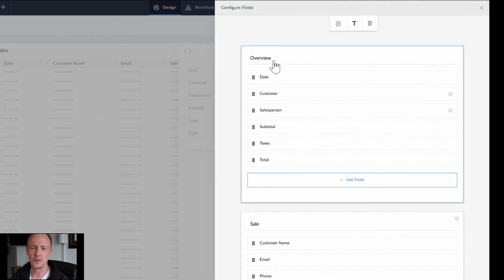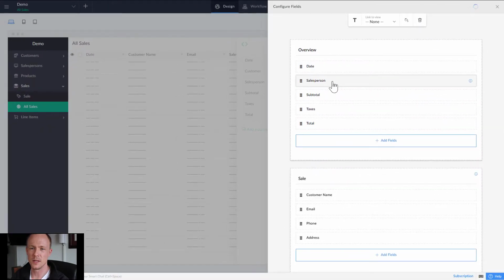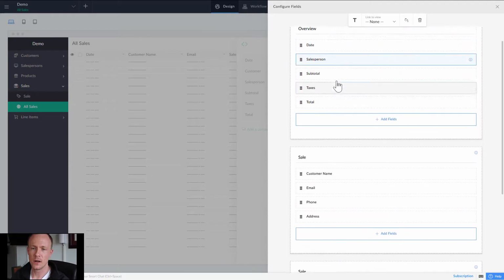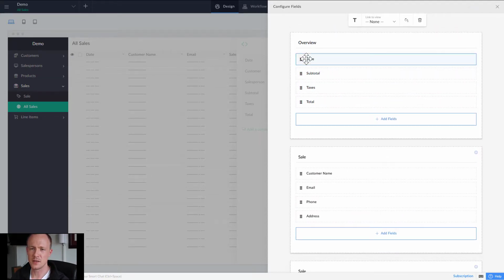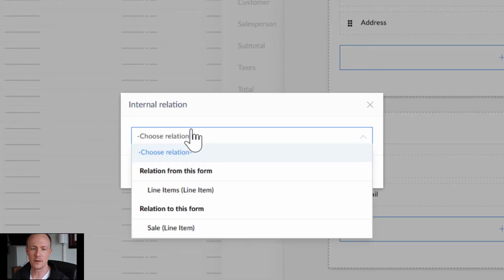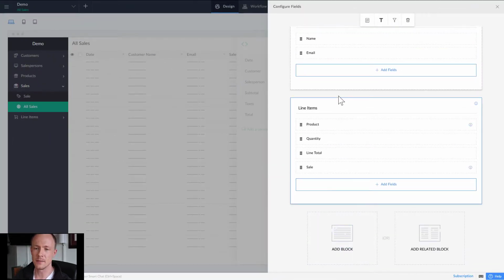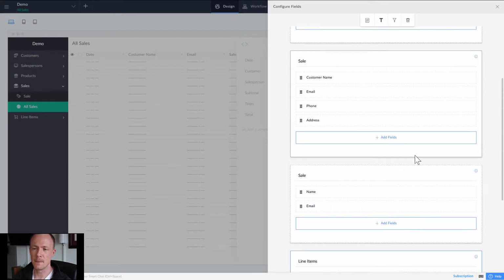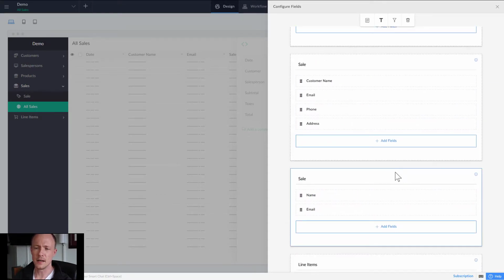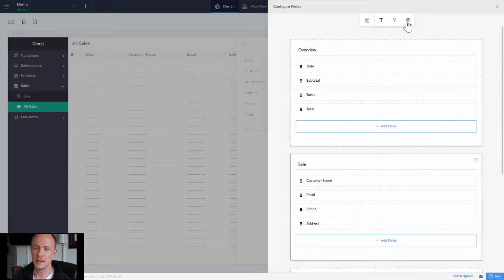And we can see that there's the overview. For overview, we're just going to remove these fields and just leave the date, the subtotal, taxes. We're going to add a related block underneath and then choose line items. And what this will do is it will list all the line items in the sale itself. We're going to delete this and this.